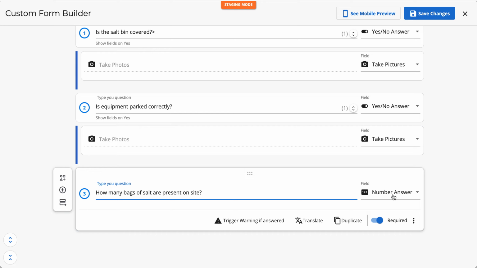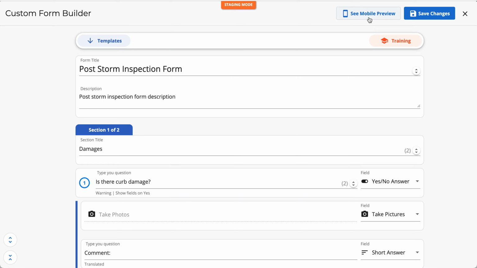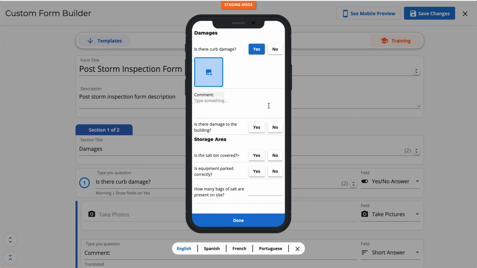So once that's finished, and I've clearly created a fairly short form here, and I want to make sure that this all looks the way that I need it to look, I can scroll up to the top and I can hit See Mobile Preview. So this is the view that an operator is going to see in the field. So if I select is there curb damage, yes, then I can take a photo.